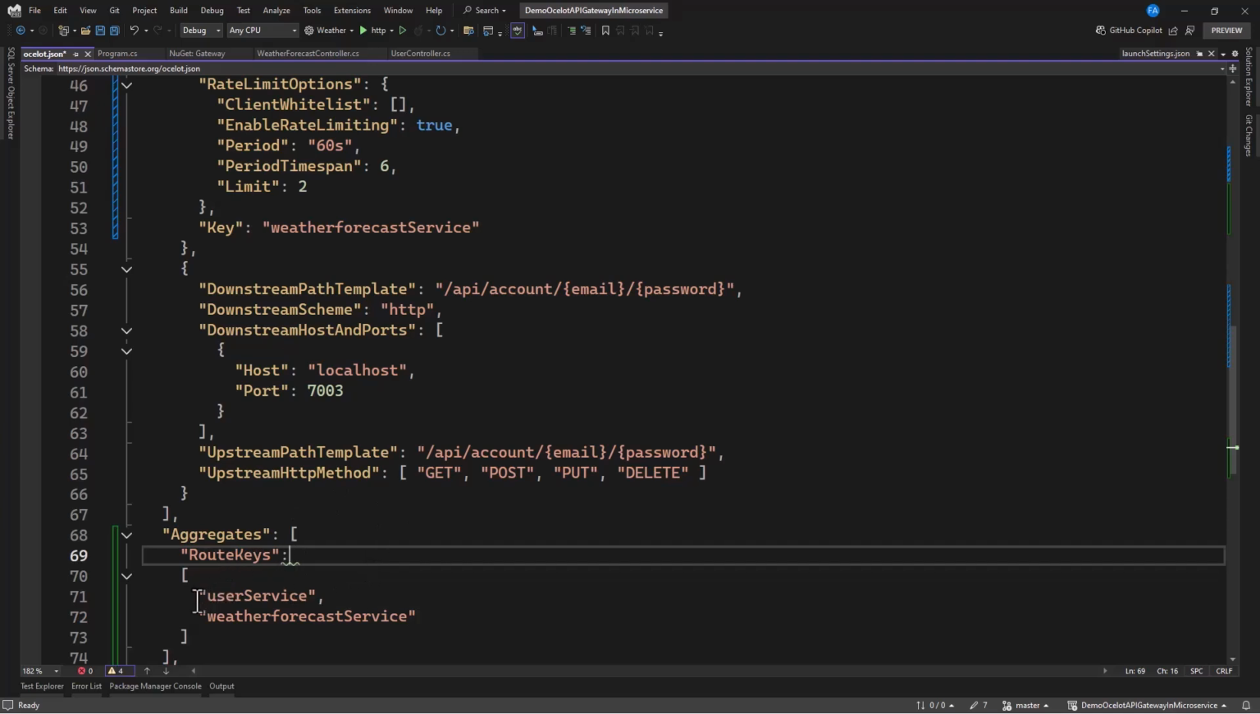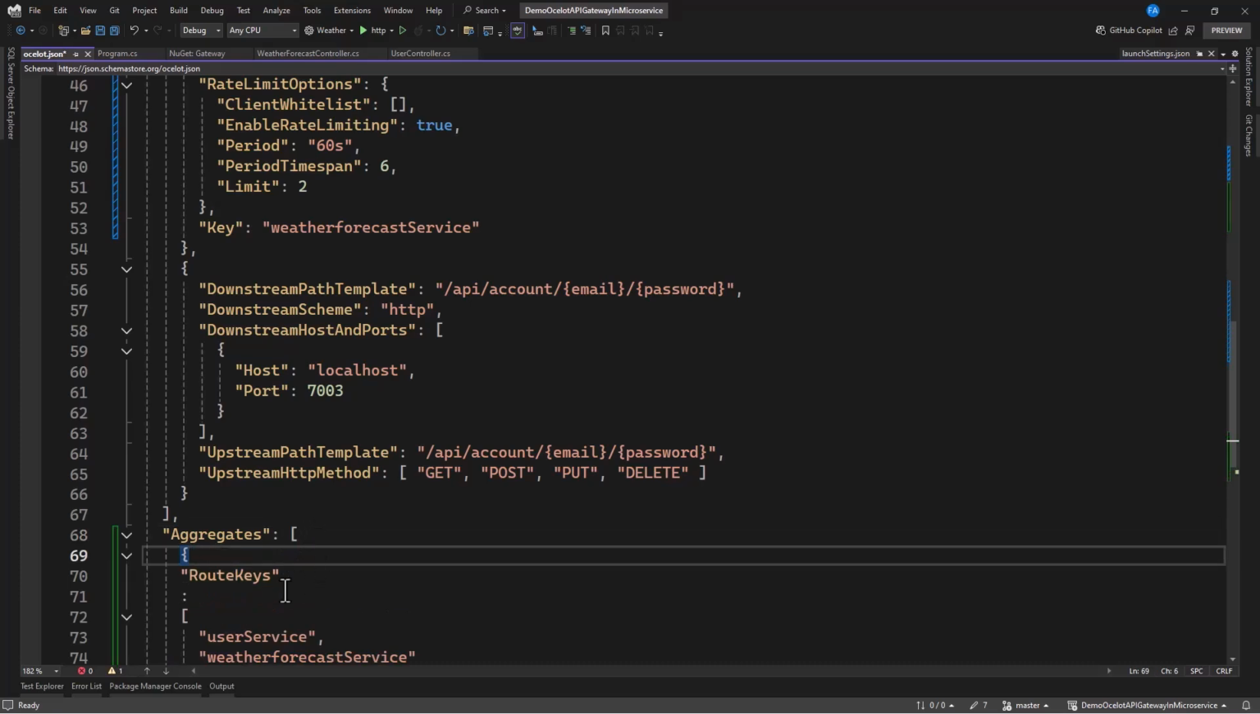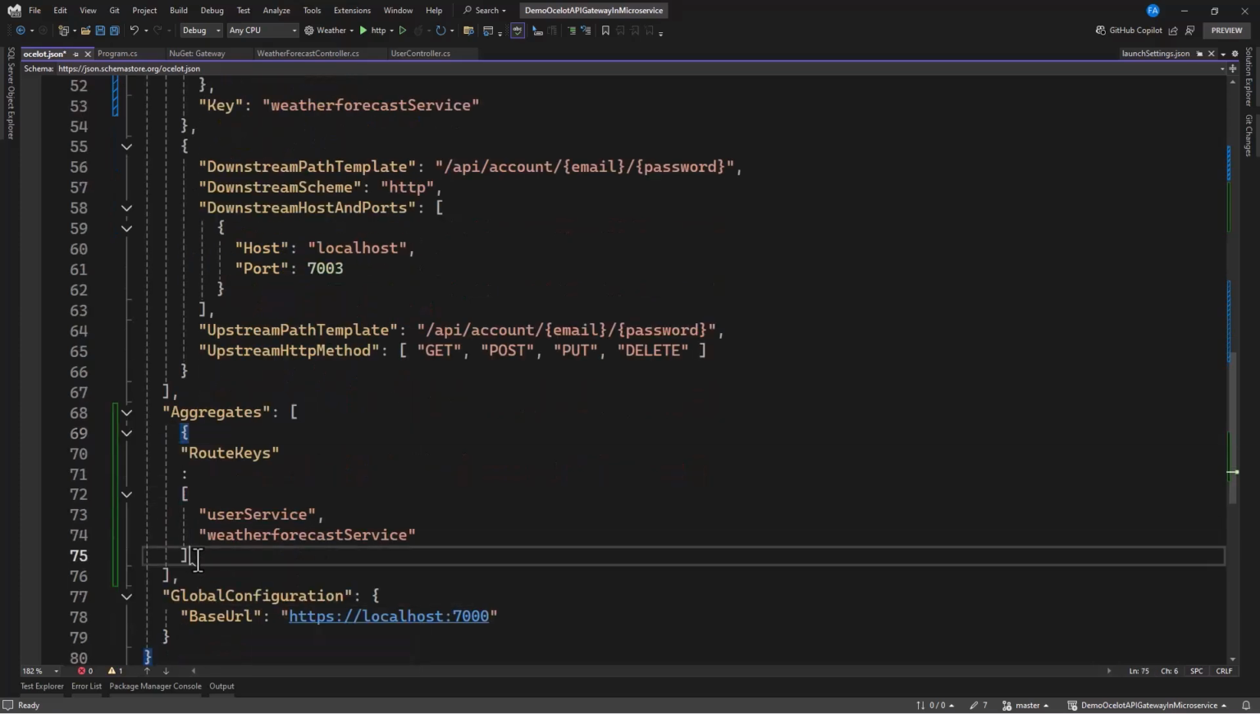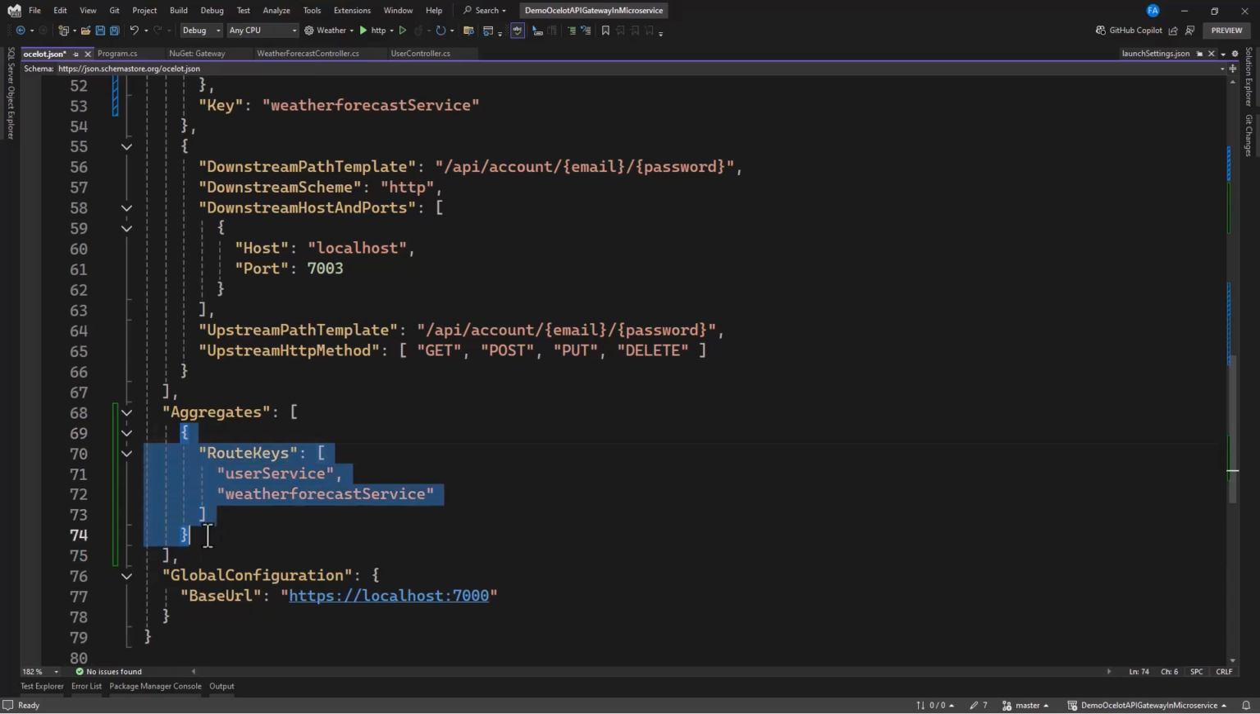Okay, so this you must have. So this is what we need to specify in here. We have a route key, and now the route keys should be inside this. We must have one. You need to be careful when configuring this, else it's going to be an issue. Alright, so we have our first one in here. Then in that we are specifying our route keys, and now you want to join this together. So we have a user service and a weather forecast service, which directly represent the user controller and the weather controller.